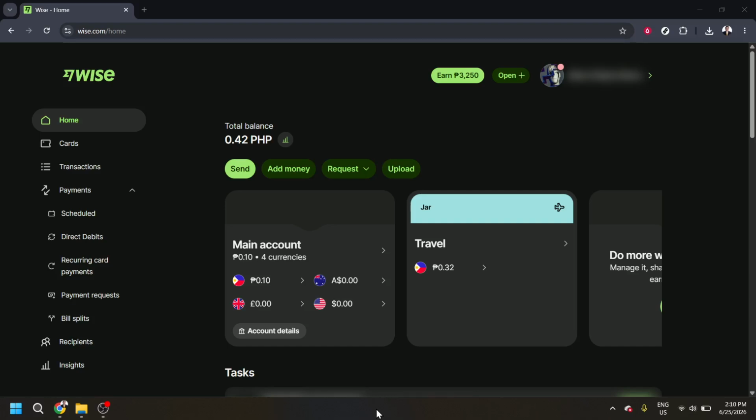Once you're in, look up to the top right corner of the page. You'll see your profile icon. It might be your initials or a small picture. Go ahead and click that. This is where all your personal account controls live, so it's a good spot to get familiar with.